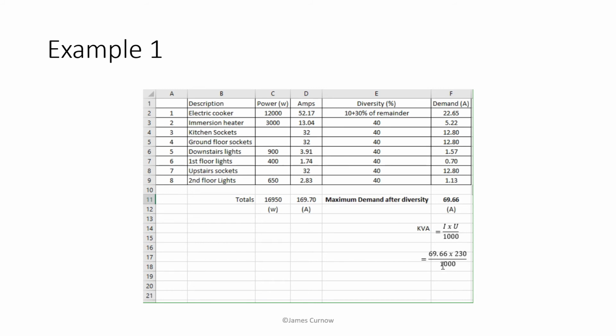So I've shown the formula here for converting amps into kVA. All I'm going to do is highlight the cell where I want the answer to go, and I'm going to type equals. I'm going to highlight the cell where I've got the current, and then press the asterisk for multiply. I'm going to times that by 230, and then slash for divide by 1000. So that gives us 16.02 kVA. So that is how I calculate maximum demand for a simple installation using Excel.